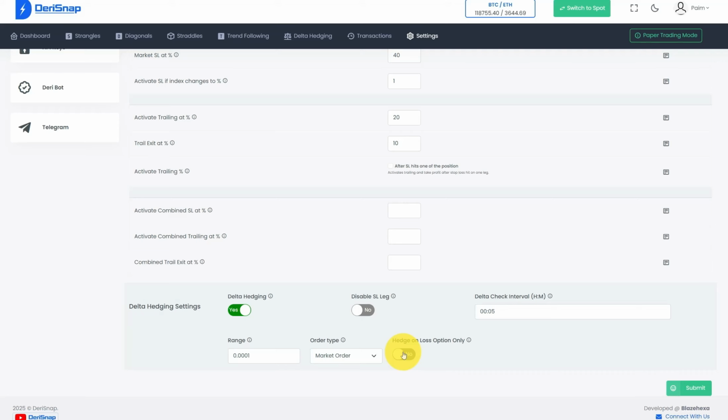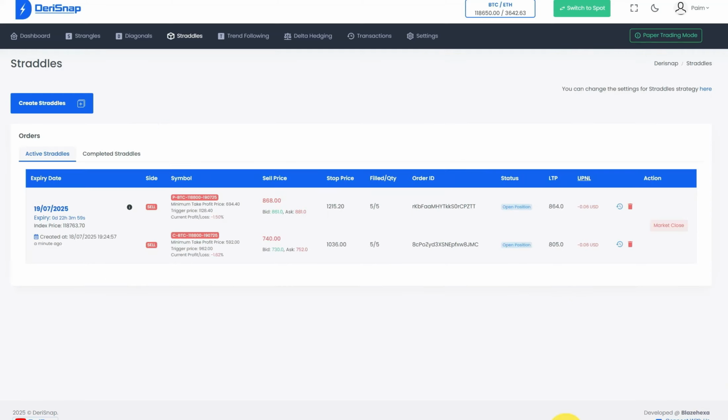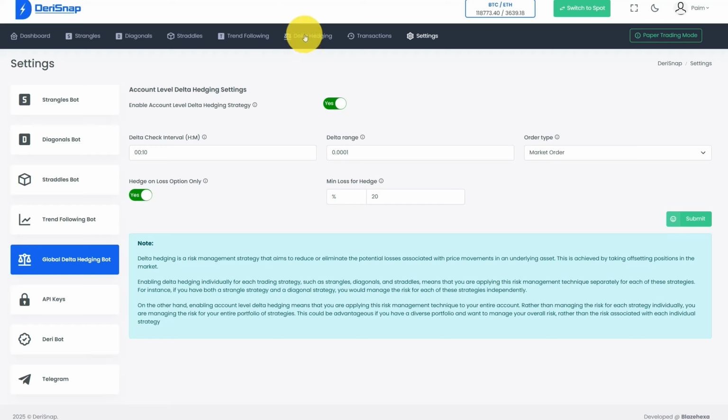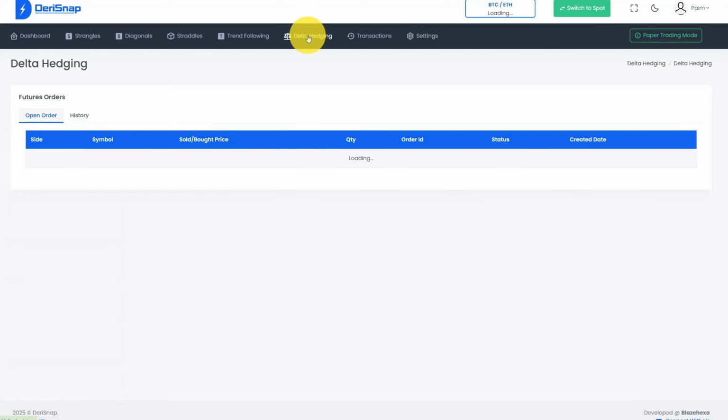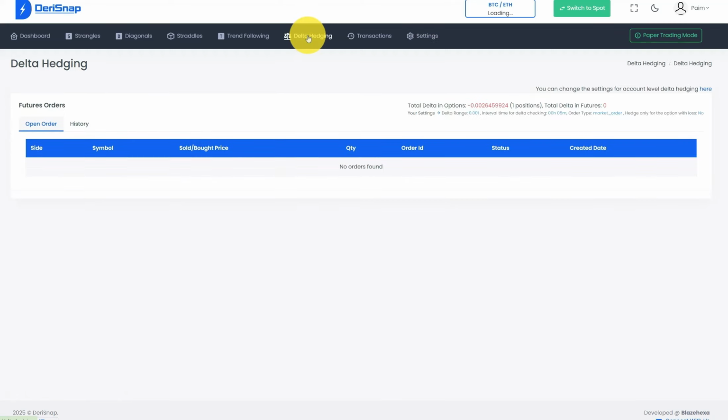Once you've selected delta hedging settings for your strategy, you can start the bot. After your option orders are filled, they will appear in the open positions. To track the delta and hedging actions, go to the Delta Hedging tab. This tab shows the total delta across all your current positions. If the current total delta exceeds the set threshold, the bot will place a hedging order, going long if delta is negative, or short if delta is positive, to neutralize the exposure.